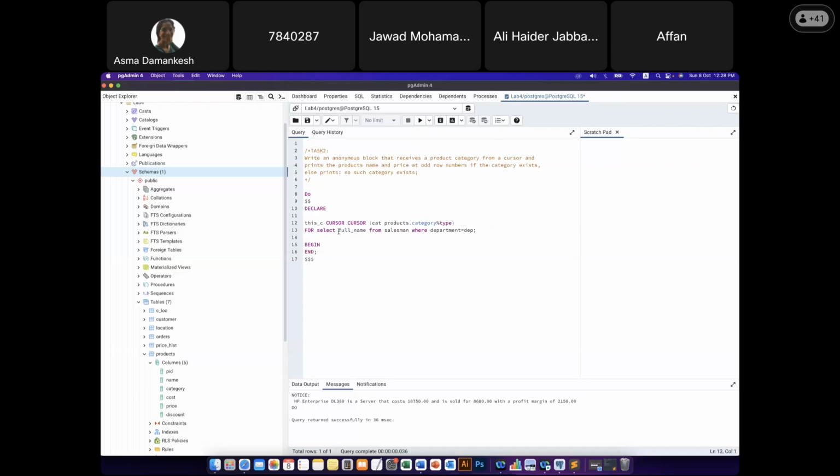For select, what are we getting? Receive the product for a cursor at odd numbers. You could just select those two, no? Name and price. So here I'm selecting name and price. Okay, my table should be products. Why do I keep making the same mistake? And the column I want to check is not department, it's category. The value I want to check is this one, cat.